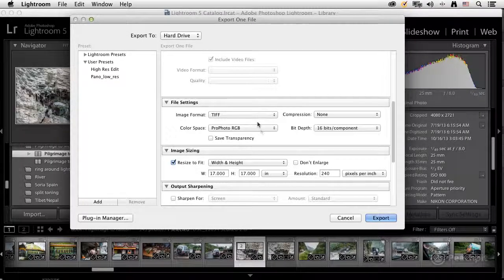Under File Settings, choose Image Format. TIFF is probably the most useful for anything you might do in Photoshop. Under Color Space, choose ProPhoto RGB if you're doing image processing and want to preserve the most color detail. Under Bit Depth, choose 16 bits component if you want to preserve the most color detail, but 8 bits component if you're working with several files, for example, to create a panorama or HDR, which is a high dynamic range image. Some people might feel otherwise, but 16-bit really slows the process and creates huge files.